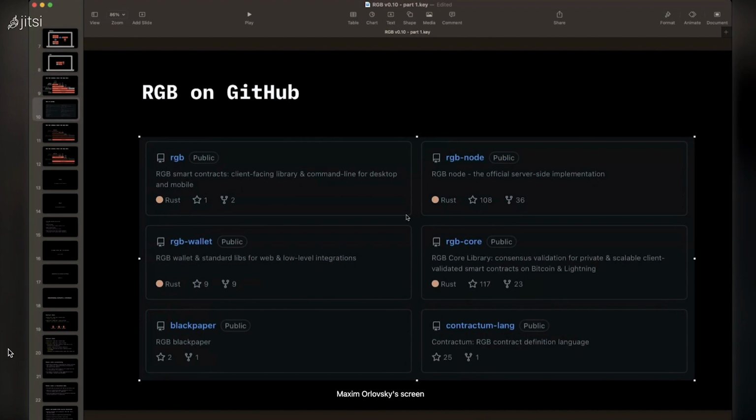Before it's released, you still can write RGB smart contracts, and I will be showing today how to write RGB smart contracts without the contractum language, in Rust. But of course, with the contractum language, it will become more elegant and simple.